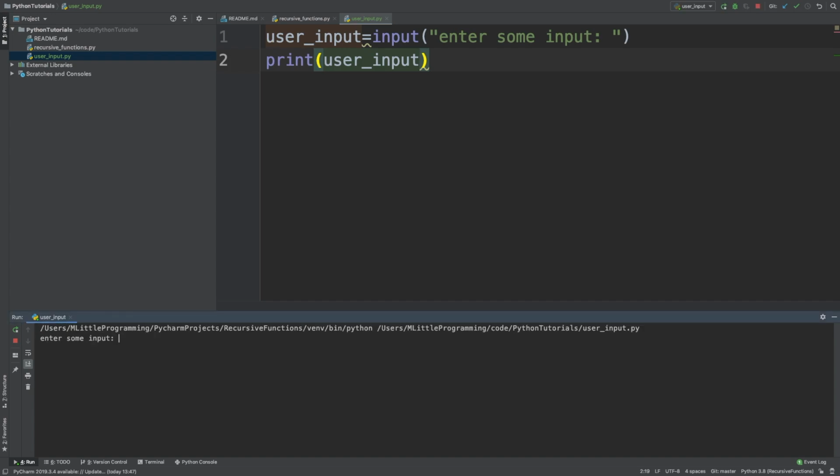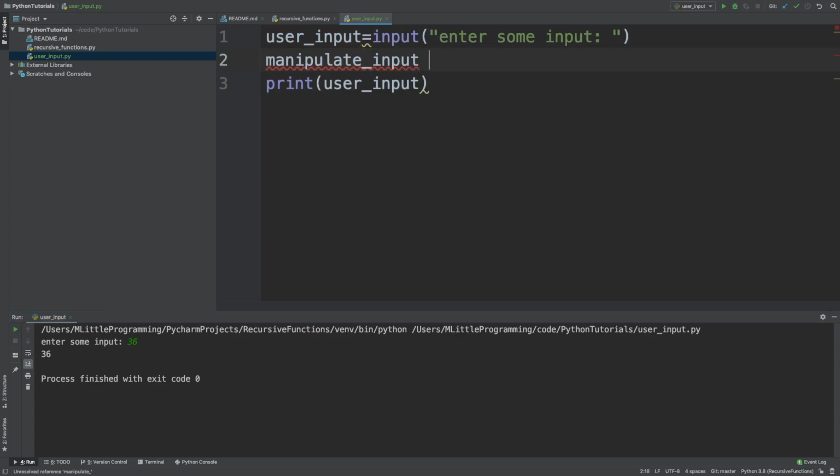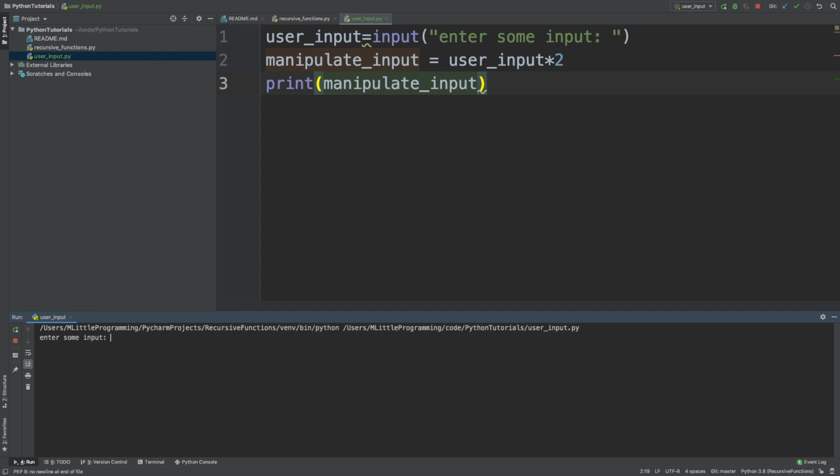You may want to manipulate the data received from a user. So for example, if we wanted to double the input we're getting here, we might create another variable, call it manipulate input, and multiply our user input by 2. However, when we run this and input 36, what the program prints is actually 36, 36. This is because all input entered by the user into the program is taken as a string.